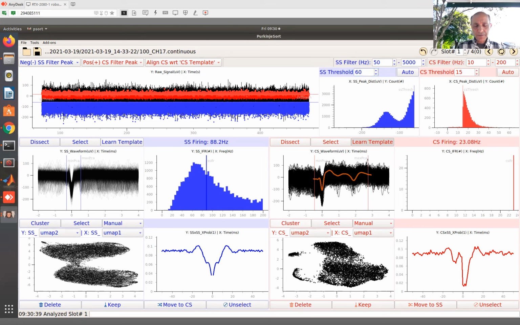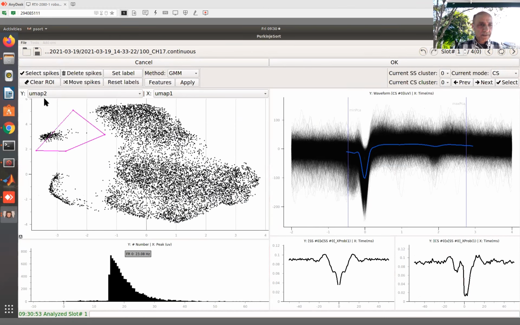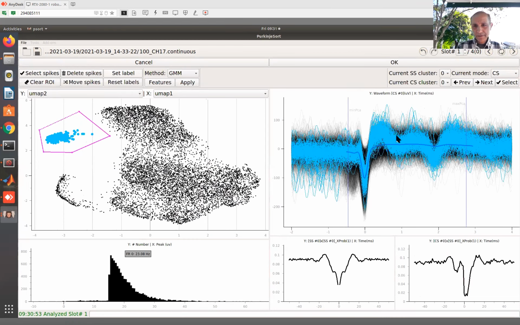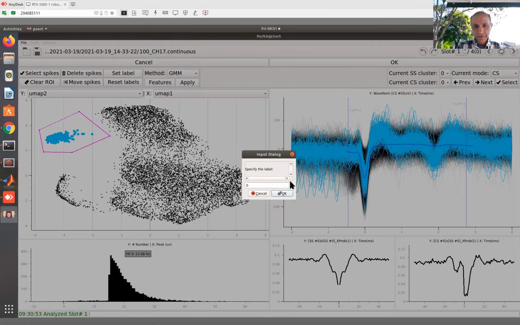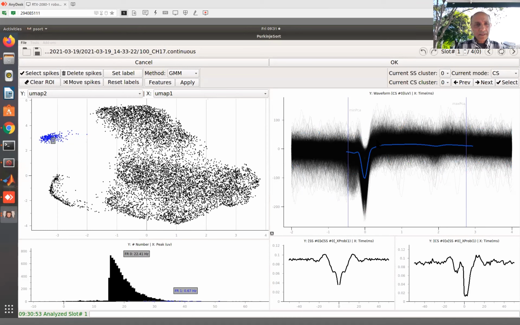So I'm going to go to the cluster module now. I'm going to label these guys here. Those are our complex spikes. I'm going to label them cell 1. This is the rest of them. Let's go over to the simple spikes now.